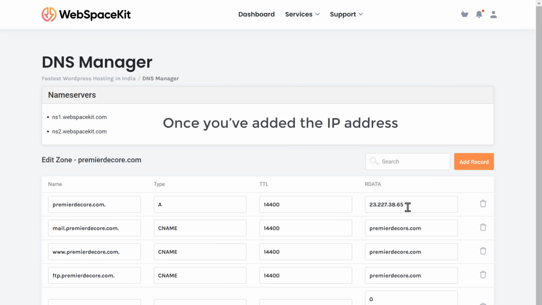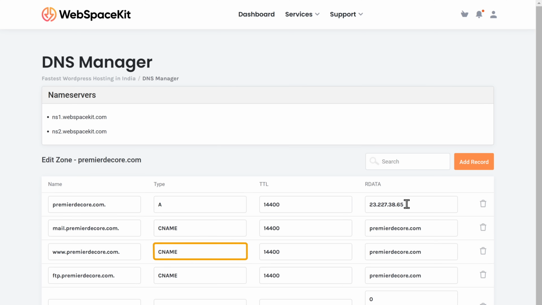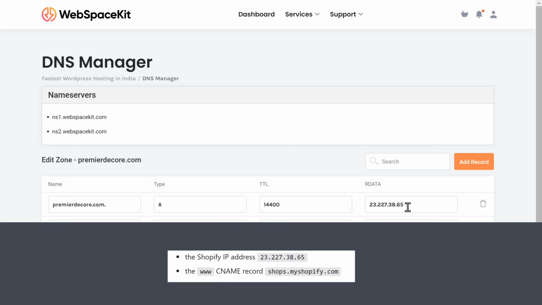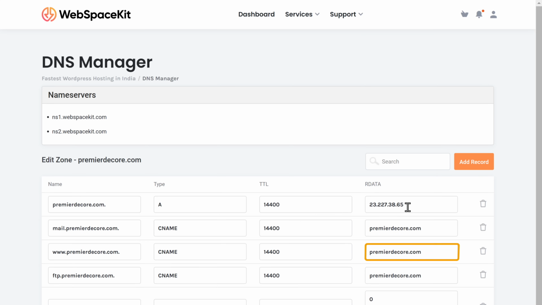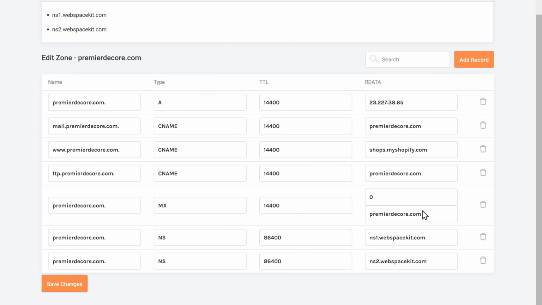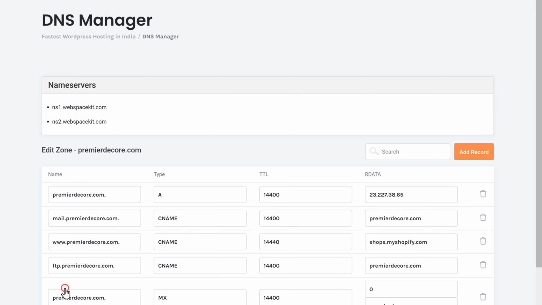Once you've added the IP address, next to the CNAME record, which starts with www, we need to add this record, which is shown here. Like we did before, let's select it and click delete. Then enter this record. And once you have done that, click save changes. So now we have added the Shopify IP address to our domain.